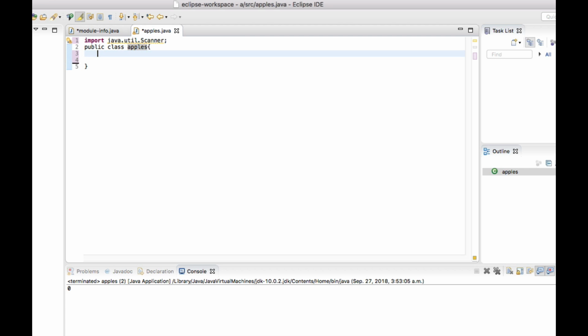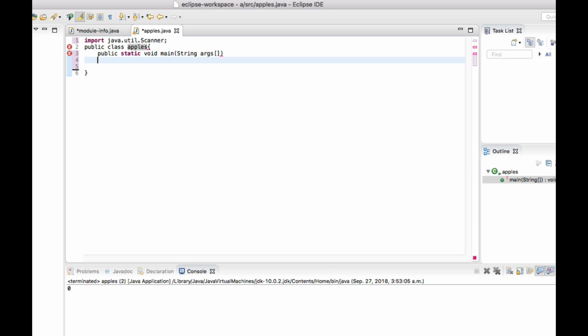Okay, now the next thing is we have to put the main function: public static void main, and inside the parentheses we put String args and a square bracket. Now inside of this we are going to put the scanner. I put my name, Taliban. You can put any name. Taliban = new Scanner(System.in).